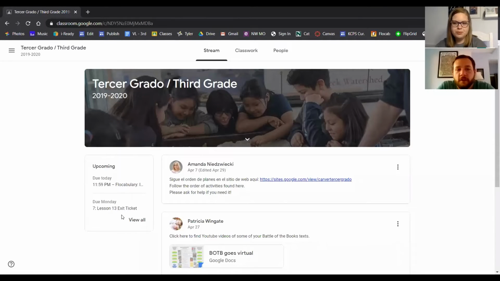Over on the left here are some reminders for students of upcoming things that are due. So you see here that there's something that's due today for this class, and also then the next thing is due on Monday.